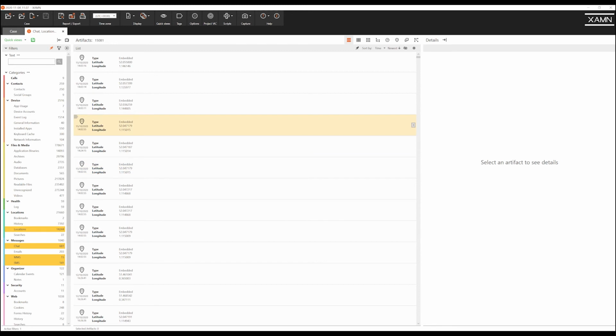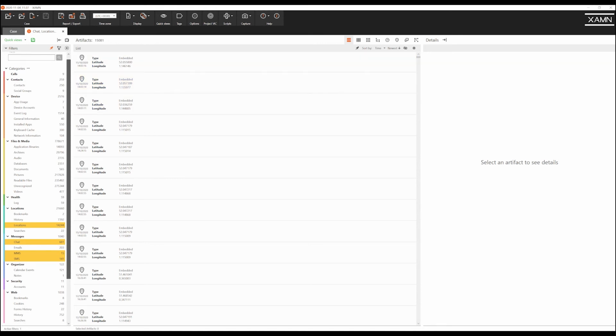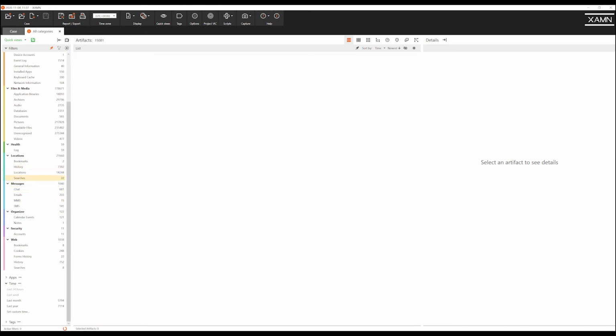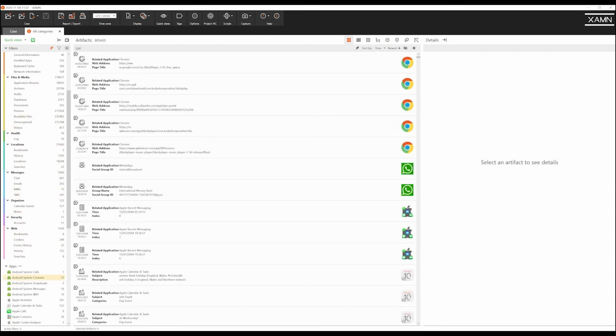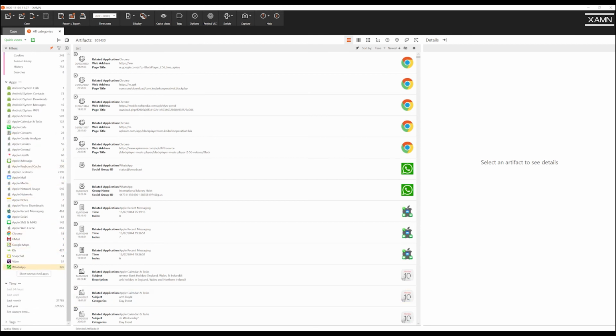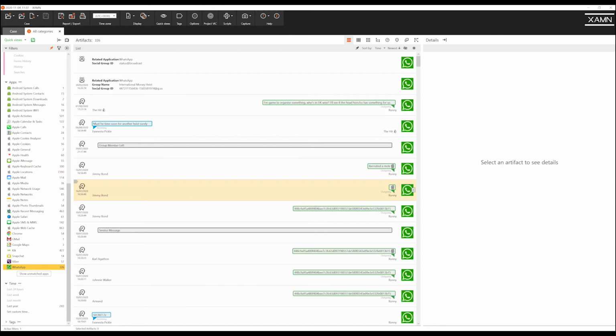Now, you could be running an investigation that has intelligence to suggest that only a particular application was of relevance. With the powerful inbuilt functionality of XAMN, you can also filter on just an application. As we expand the application menu, we can scroll down and find the application that we believe is of relevance. And simply clicking it filters all data just containing WhatsApp. And again here we've reduced the artifact count down to 326.